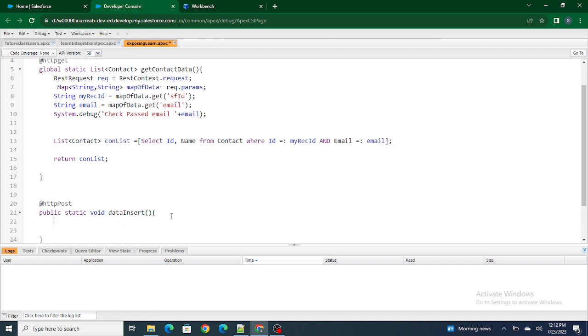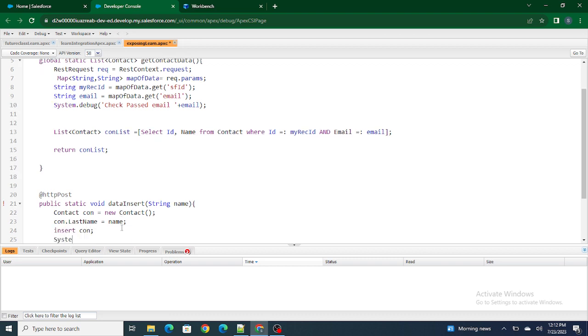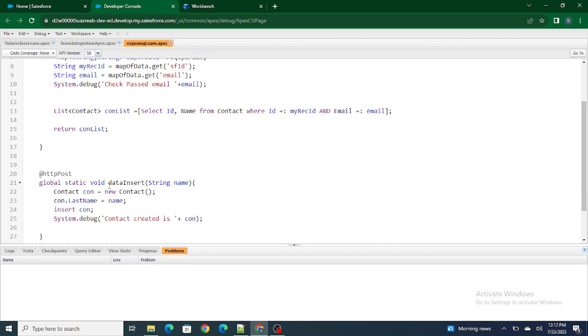I am going to create a contact. Last name is a required field inside the contact, and I am going to take the input from the external system, so I am going to pass a parameter in this case. Also, I'm going to print the name of the contact that I've just created. It must be declared as global. So my method is ready.